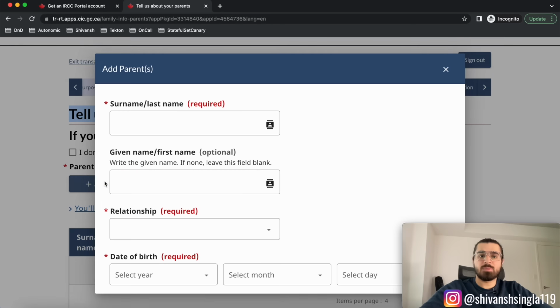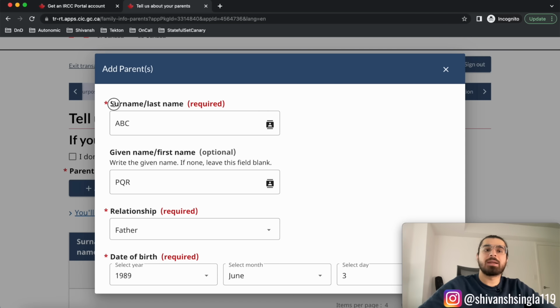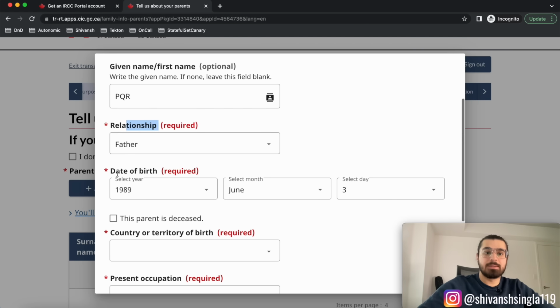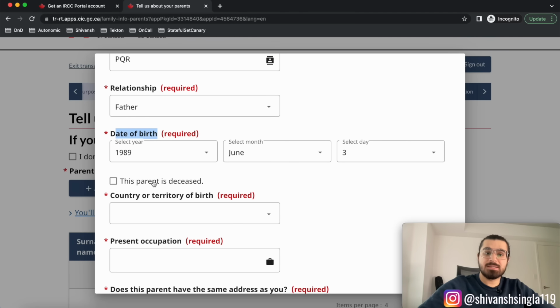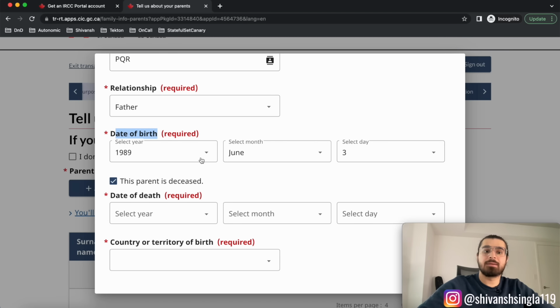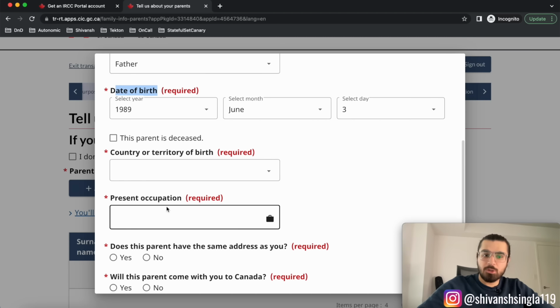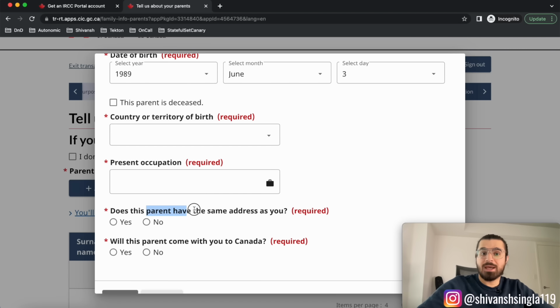So click on the plus button here. So for both your parents, you need to enter their surname, their given name, their relationship with you, their date of birth, and if they are deceased, then check this button here and then enter their date of death. And then you need to enter their country or territory of birth, their present occupation, and do they have the same address as you? If they do, then just click on yes.